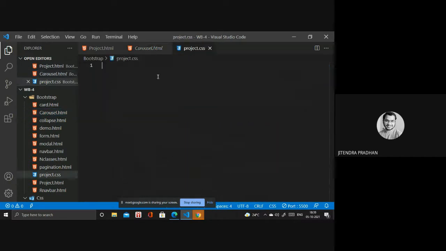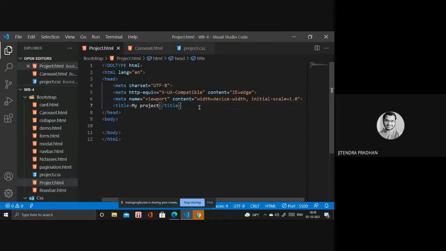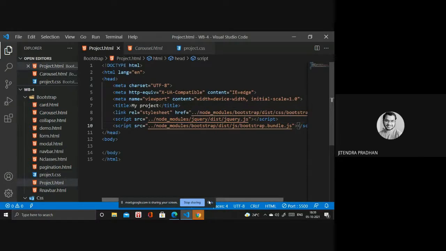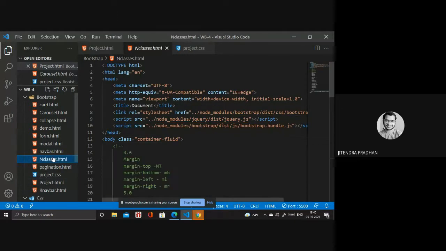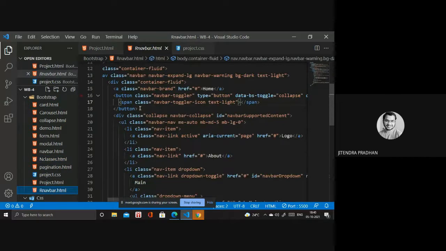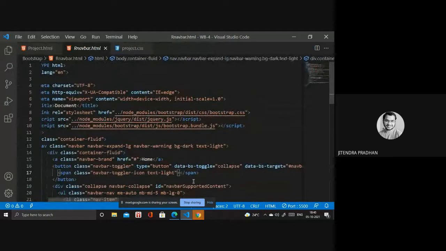Next you need classes for that. Since we are designing using Bootstrap, you need a container. And first we need the navigation bar, right? So this is a responsive navigation bar we are creating.